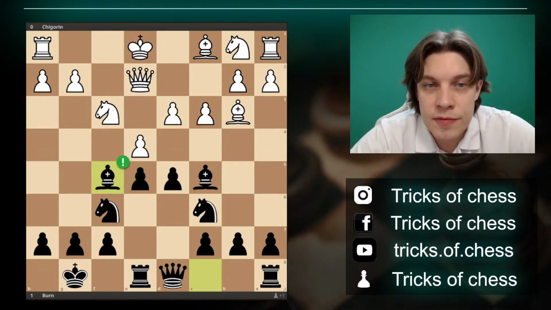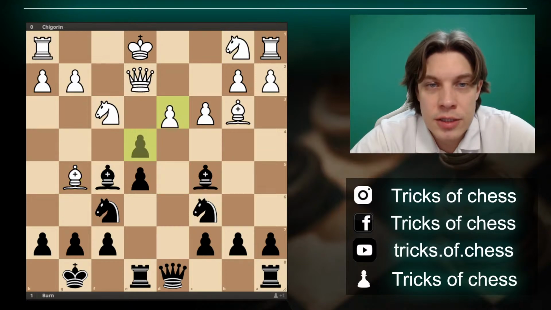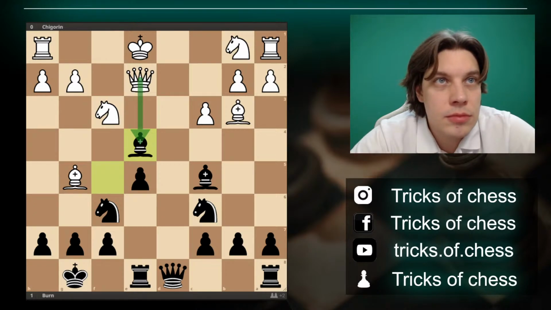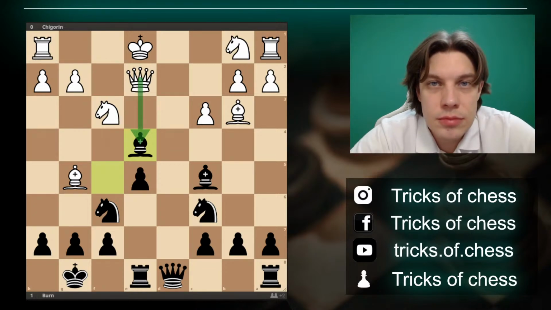They played bishop g5 to restrict the knight, so e4 is hanging, but the knight is pinned. So d takes e4, d takes e4, and bishop e4. What if queen takes e4? How would you play?